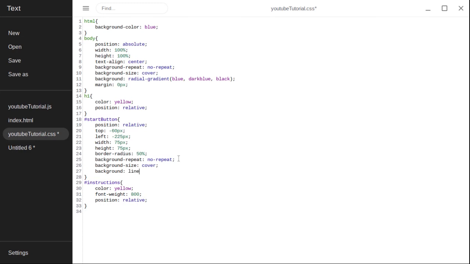Colon, and we want it to be a linear gradient this time, so linear-gradient, don't forget the dash, all lowercase, parentheses, semicolon. In the parentheses we just have to pass it some colors, and I like red buttons, so we're going to do red, comma, and then a darker red, which is maroon. So red, comma, maroon.